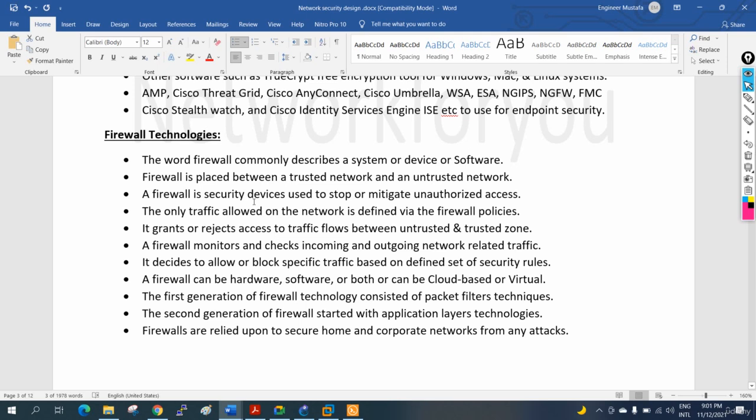Zone based means we will create zones, that is inside zone and outside zone. For example, Palo Alto and Checkpoint are zone based firewalls. If we take the ASA firewall, it is zone based but not purely zone based. If we use an ACL, it will reduce the zone, it will remove the zone also.